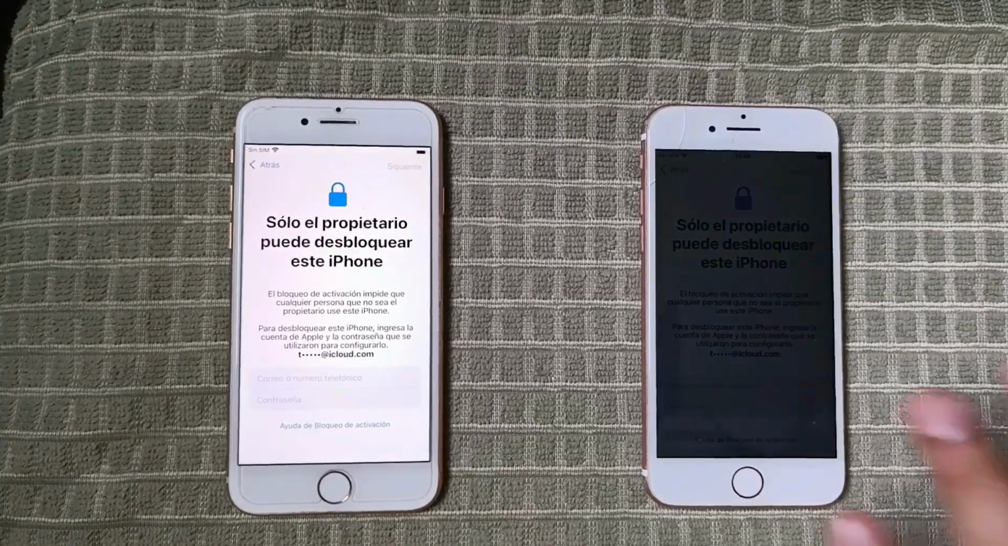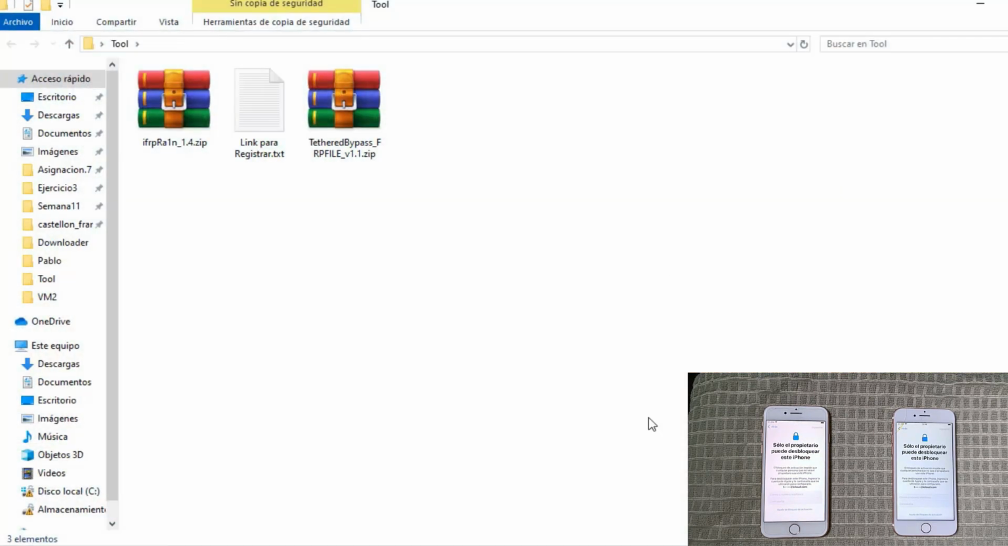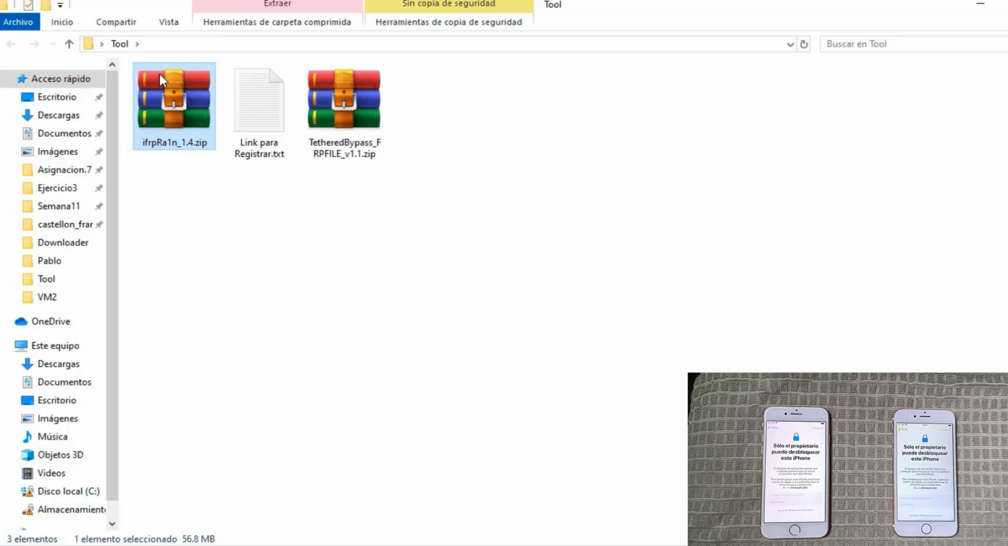Now, let's begin, right? So the first thing we have to do is perform a jailbreak, right? So I will leave the links in the description of this video. So the first thing is that we are going to do the jailbreak. The tools, once you download them, you can store them in a folder that you know where it is.